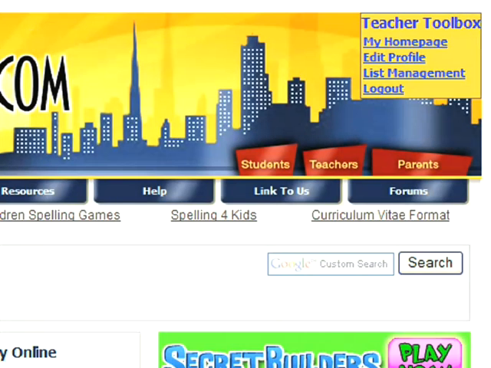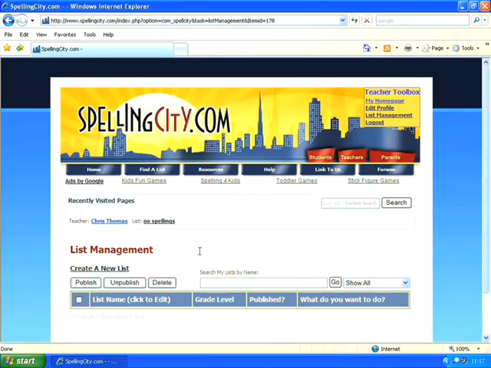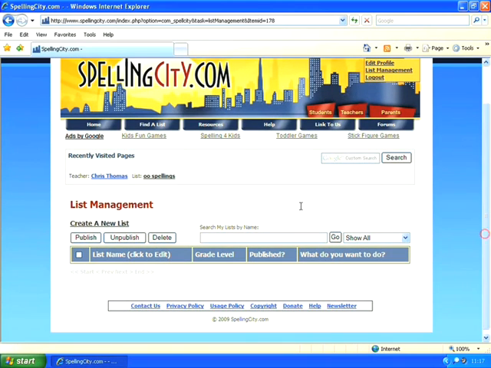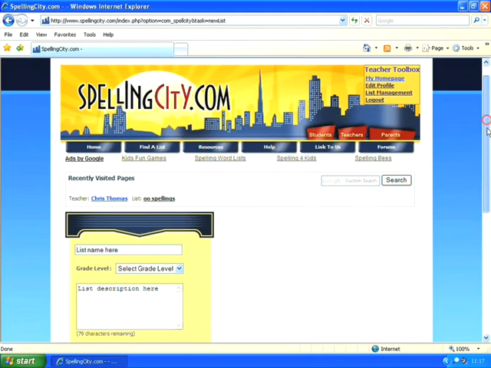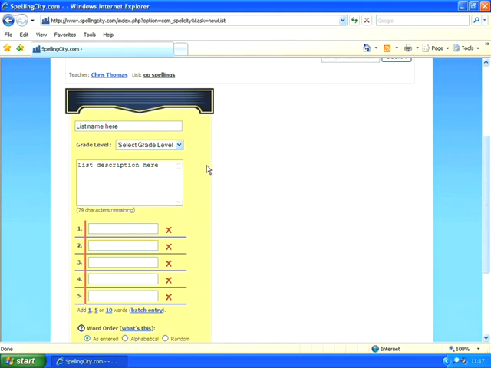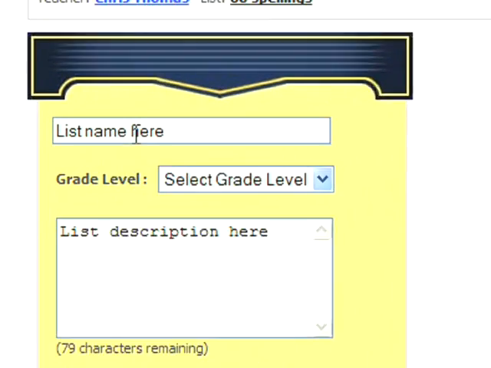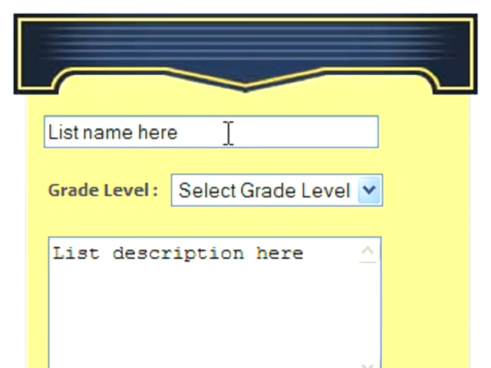Right, now I'm logged in, I can start to create some spelling lists. And I do that from this button here, List Management. Now you'll notice I have no spelling list set up at the moment, so I need to click on this button here to create a new list. When I do that, it pops up a window asking me to enter various bits of information about my spelling list, starting off with a list name.